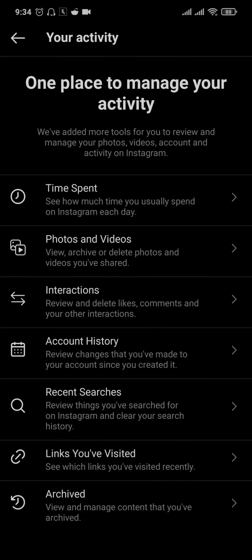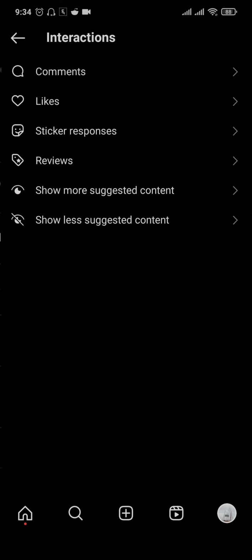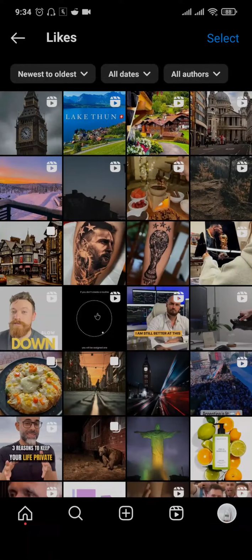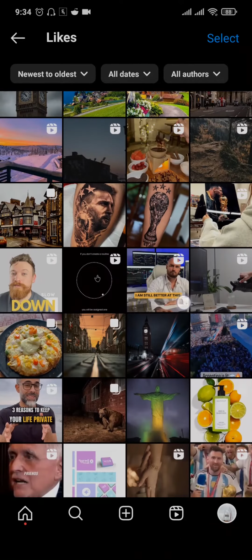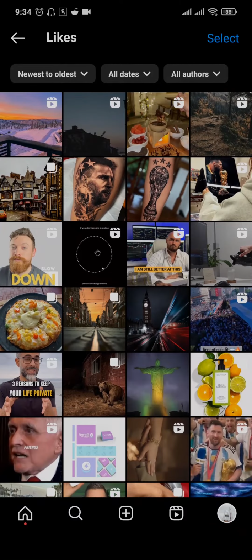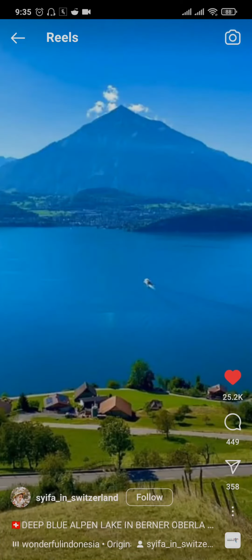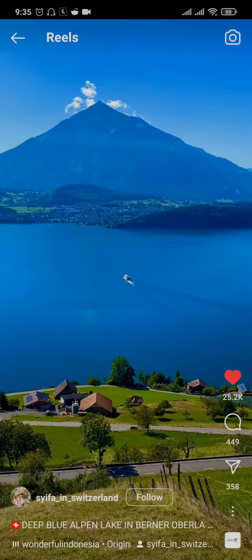From here, you'll need to head over to the third option, which is interactions, and then tap on the likes option. Once you do that, in this section, you'll be able to see all of the videos or photos that you liked. You can tap open them and view individual posts that you liked through your Instagram account.